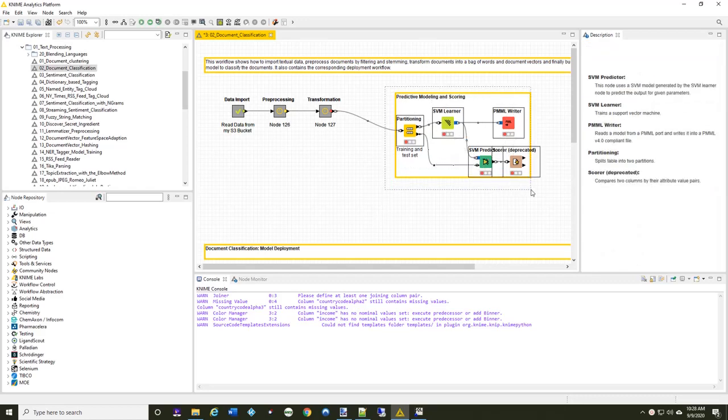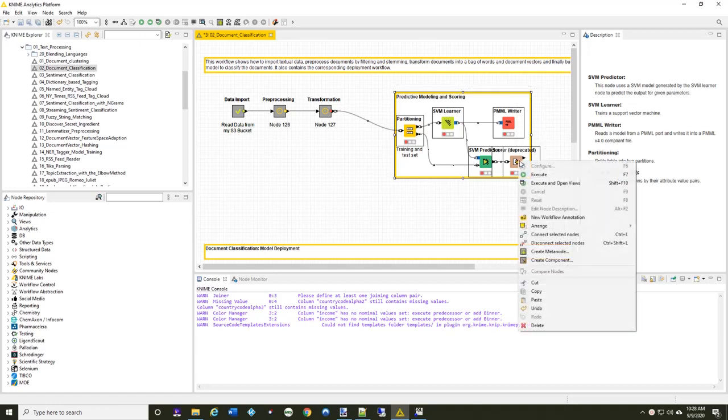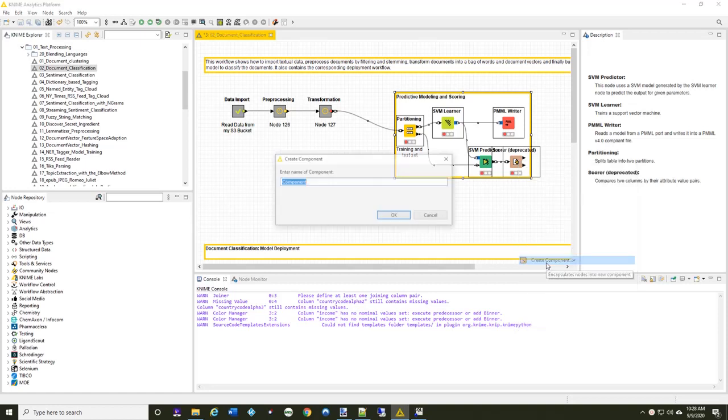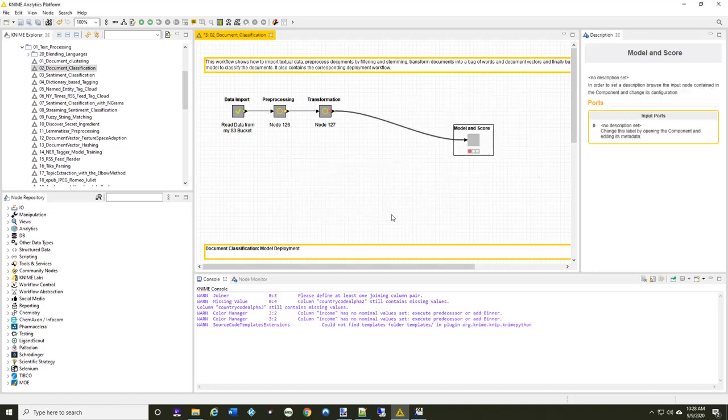But now I'm going to turn around and highlight those same nodes, and this time instead of creating a metanode, I'm going to create a component. I'm still going to call this one model and score. And you'll notice it looks slightly different when I'm working with a component. And again, this is KNIME's preference going into it.